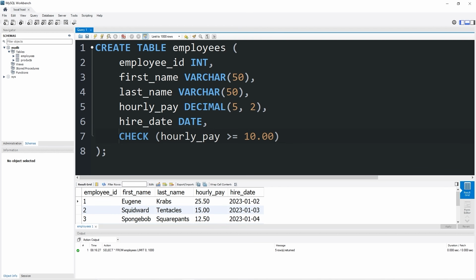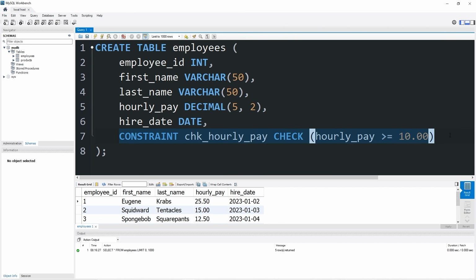However, it's typically a good idea to give your check a name, just in case you need to drop it later, you can easily identify it. So precede check with constraint, then a constraint name. What about CHK, meaning check, underscore hourly pay. This check will be known as check hourly pay, so we can identify it. Then we can drop it or make any changes to it if we need to. I do already have an employees table, so I'm not going to execute this statement.